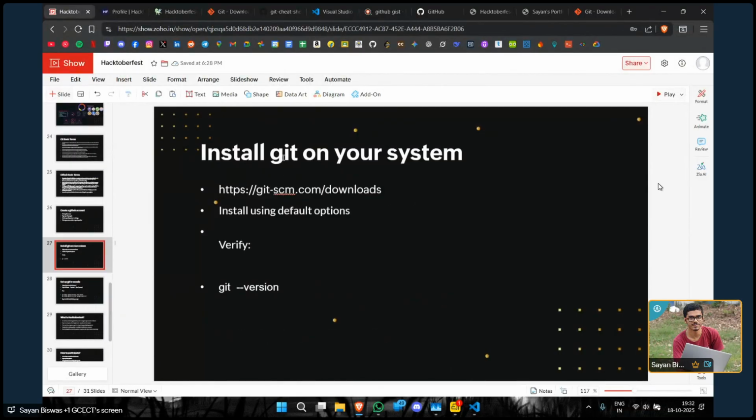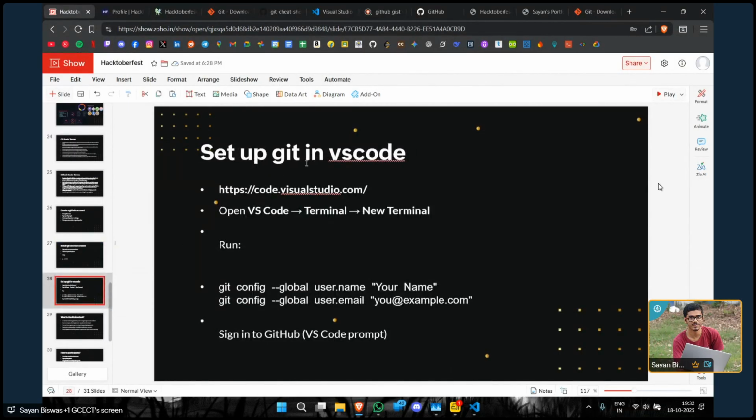Okay, installing Git and setting up Git in VS Code, all these things I will explain in another meeting very soon. It will be a hands-on meeting, meaning everyone will work along with me. At that time I will discuss it in much more detail.